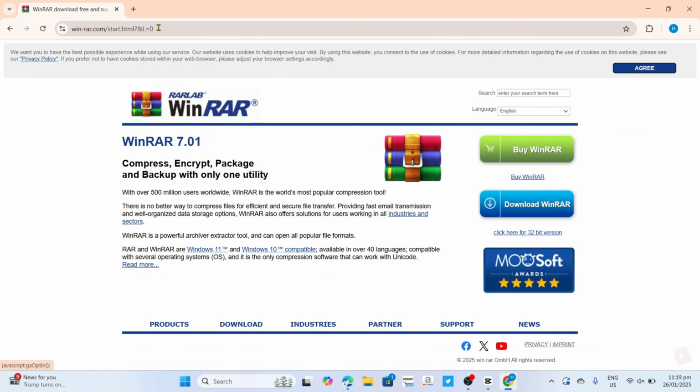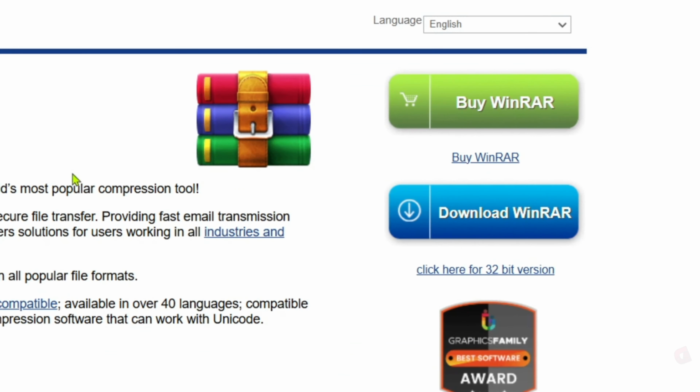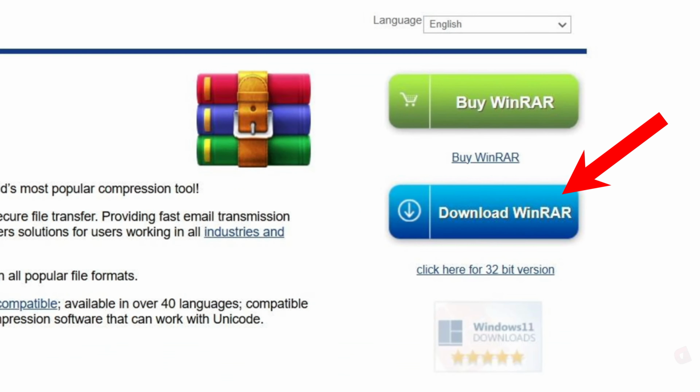And after searching, you will now be on the website. So to download WinRAR on this website, it's so simple, since if you take a look, you will be able to see the download WinRAR option right here. Just go and click it.